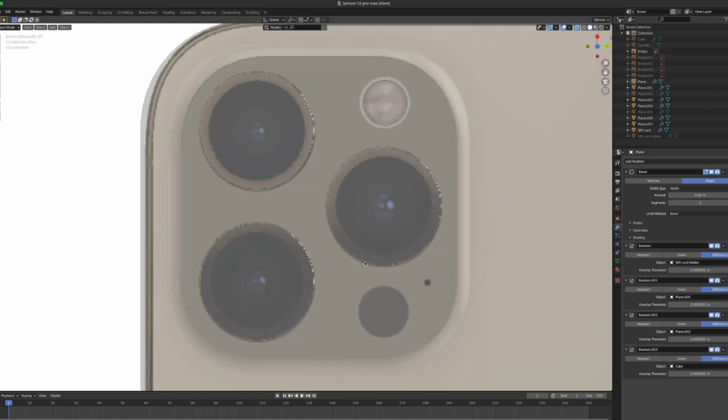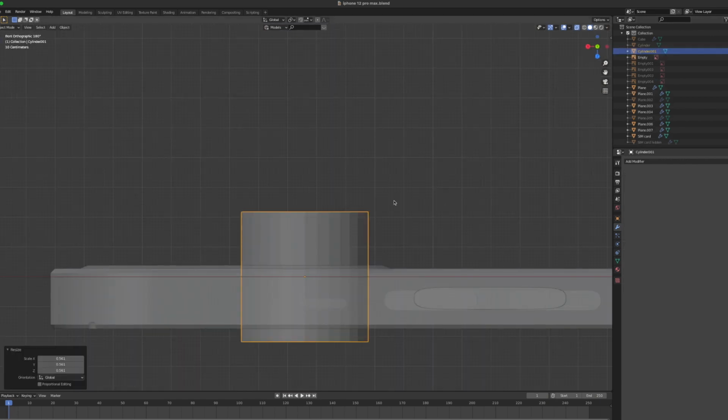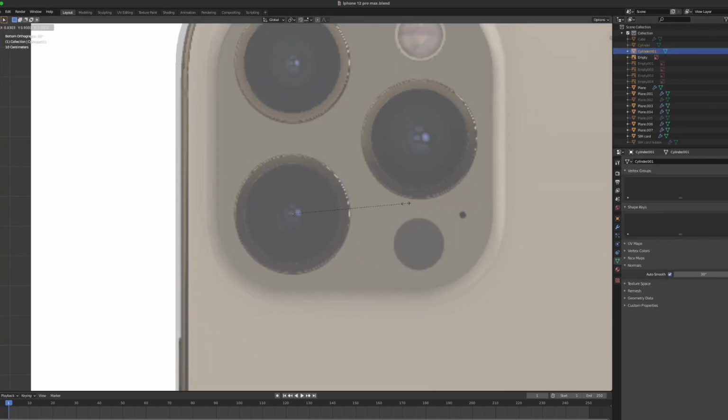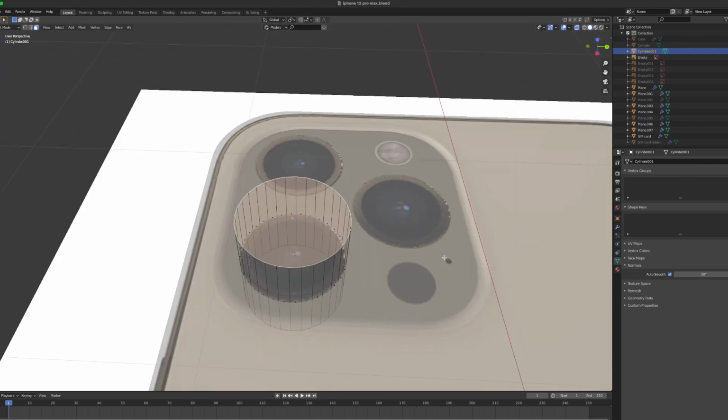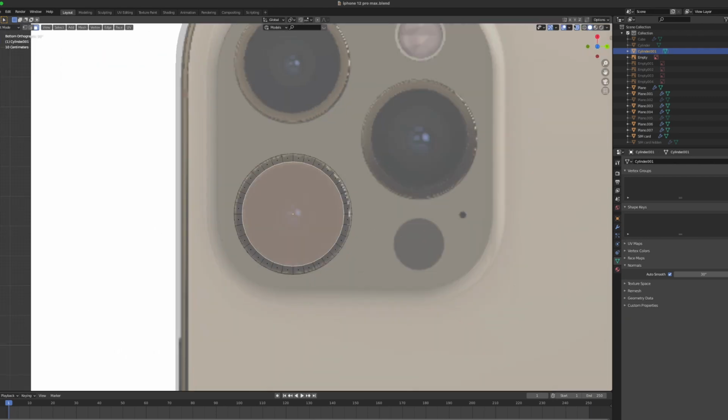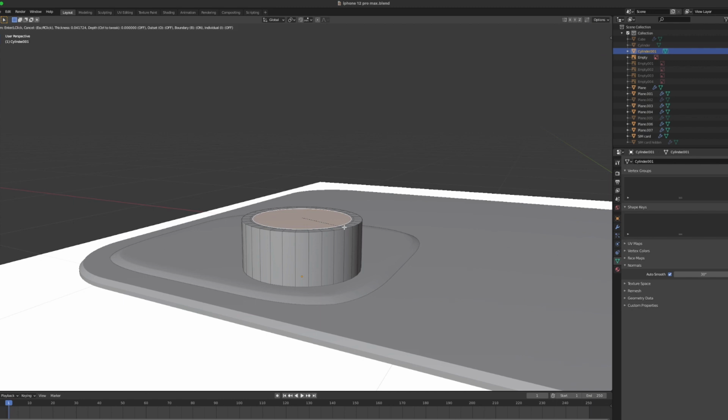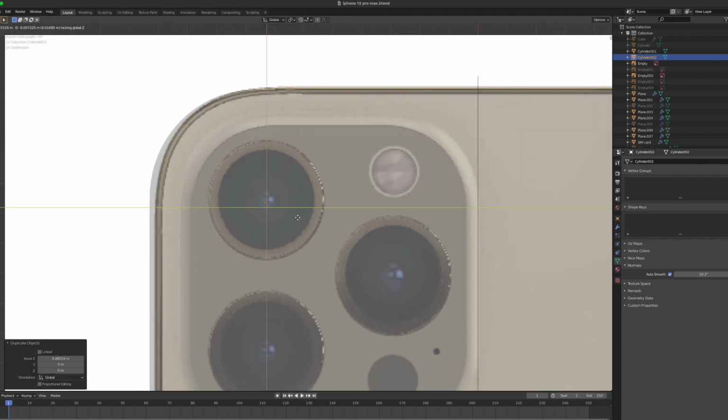For the camera, all I did was add a cylinder. There's a bezel on the top of the camera, so in order to make that, I inset the face, and then inset it again, and push it down. After that, I just duplicated it twice.